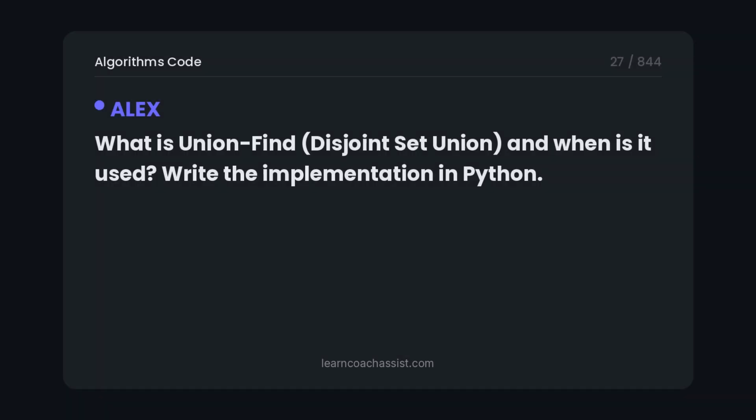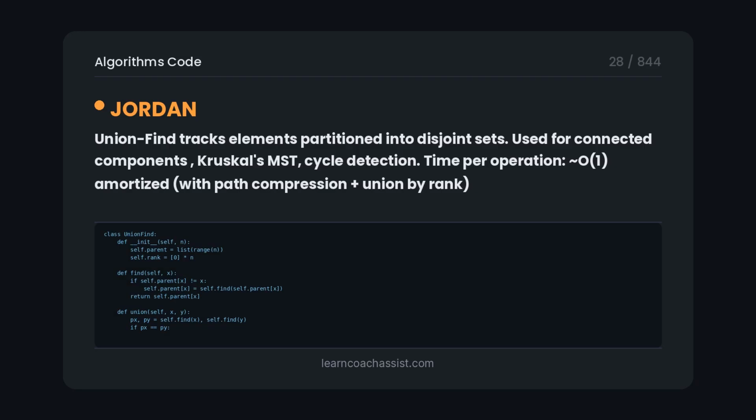What is union find, disjoint set union, and when is it used? Write the implementation in Python. Union find tracks elements partitioned into disjoint sets. Used for connected components, Kruskal's MST, cycle detection. Time per operation O(1) amortized, with path compression plus union by rank.